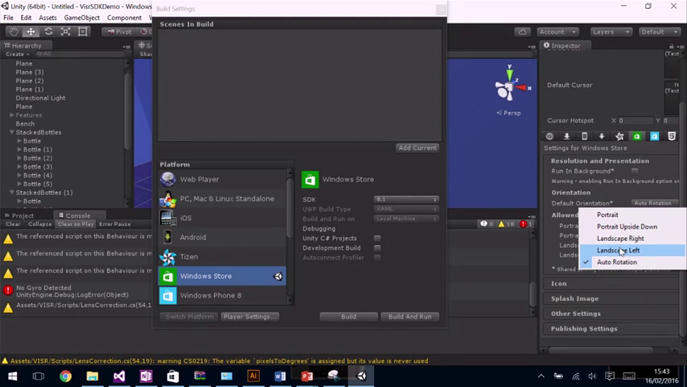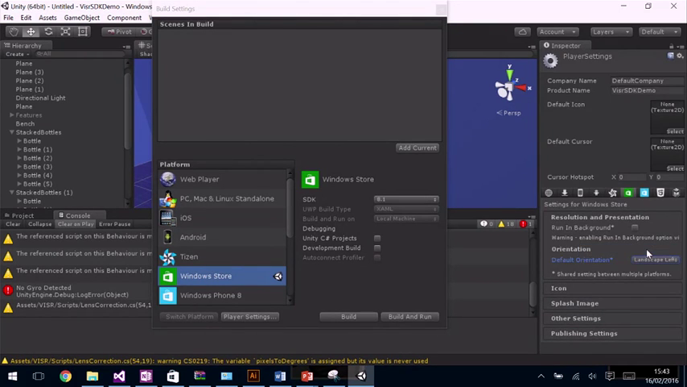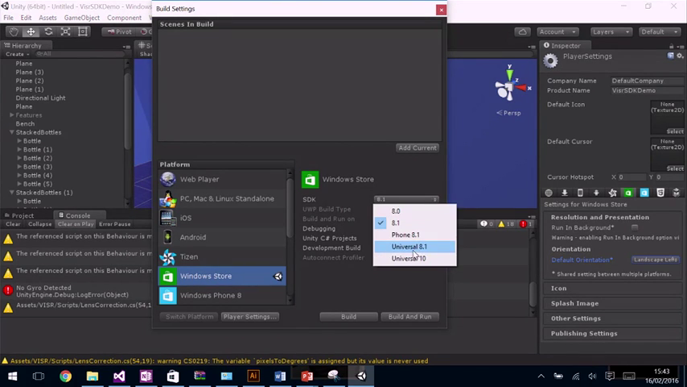I'm going to target landscape left because that's how the orientation sensor has been done. Now the nice thing about the VISR SDK is it supports everything from Windows 8.1 upwards. So if you're building a Windows Universal app, actually select Universal 8.1 rather than 10, and it will work on all the previous devices and all the 10 ones going forward. So you can support kind of the whole ecosystem.